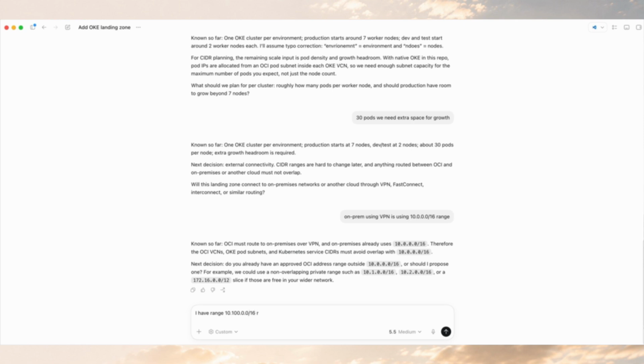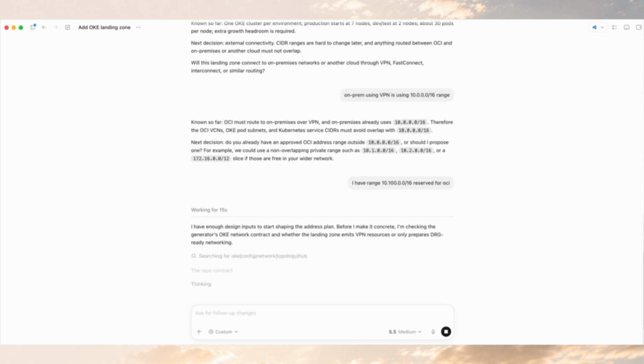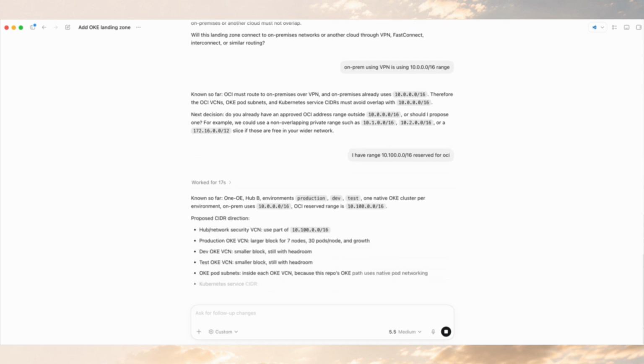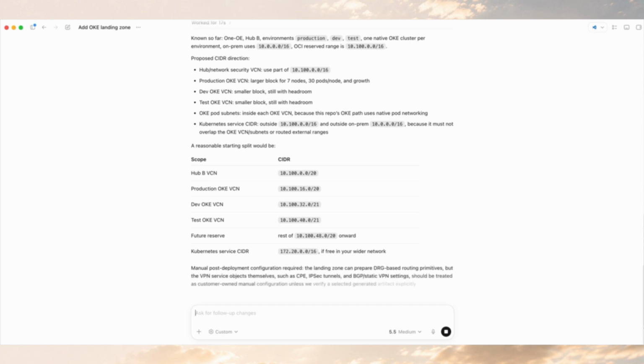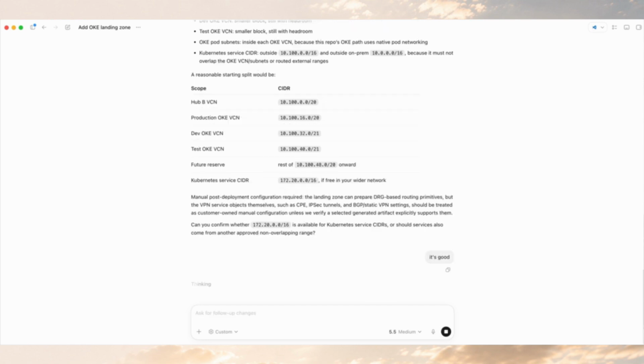Based on the answers, the assistant proposes a CIDR direction, reserving part of the approved OCI range for the hub network, allocating separate ranges for production, dev, and test OKE VCNs, and keeping Kubernetes service CIDRs outside both the OCI and on-premises ranges to avoid overlap.